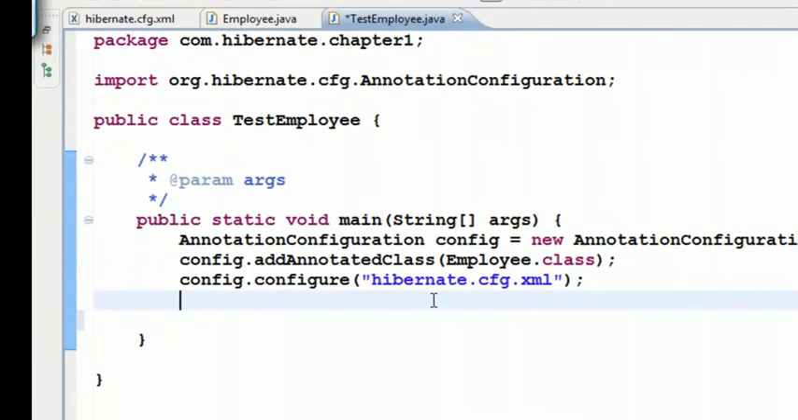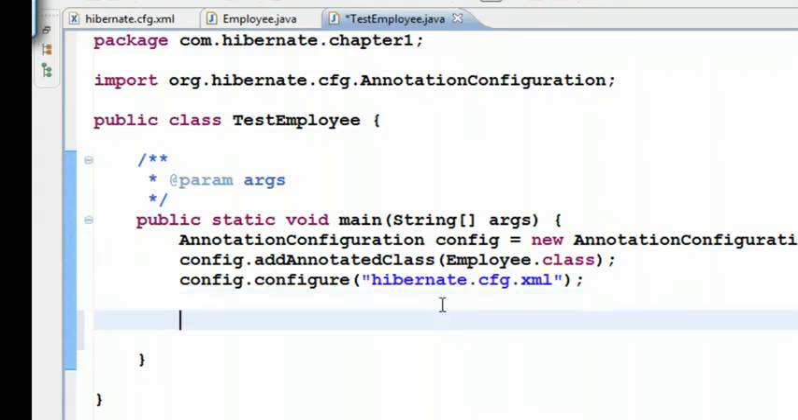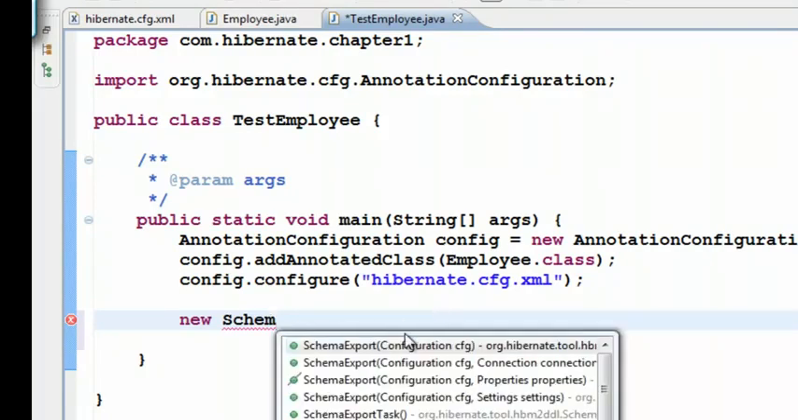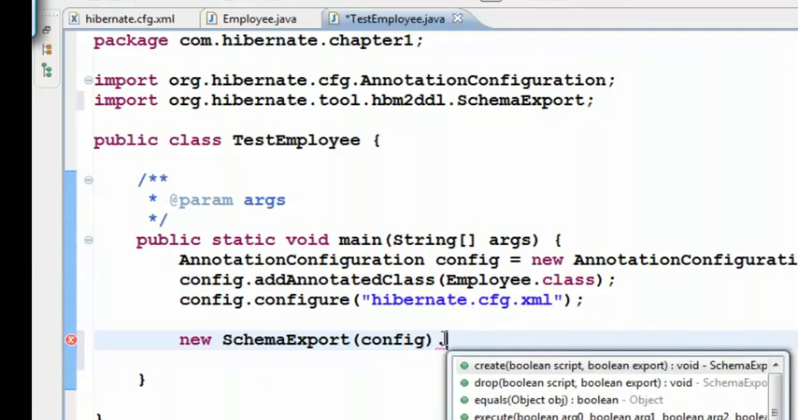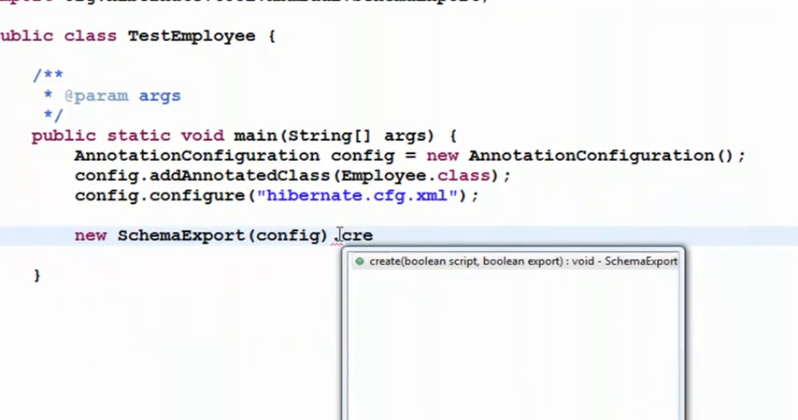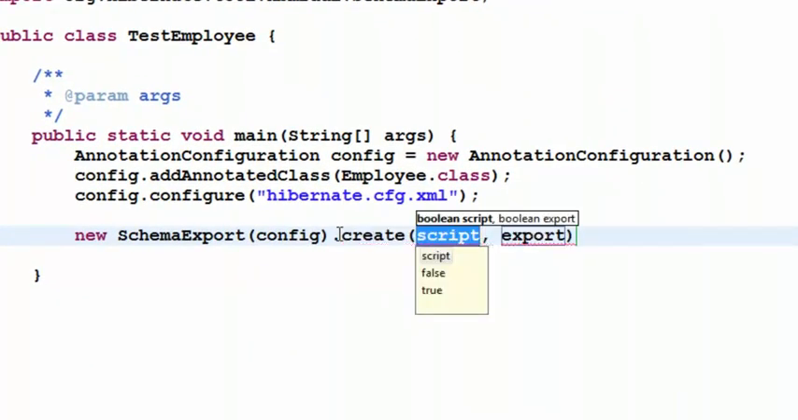Now the next step is this. We have to make Hibernate create those tables. To create the tables, we have to call something called SchemaExport. You have to remember this once again. You just put SCHEM, Control Space, new SchemaExport, and to this SchemaExport you have to pass this config object, and then you have to call a method called create. The create method comes with two boolean parameters, that is boolean script and boolean export.